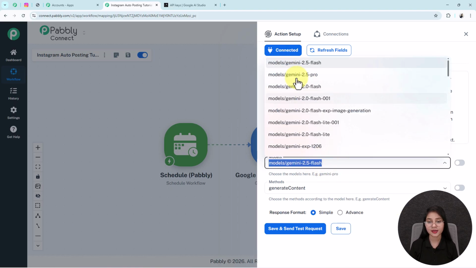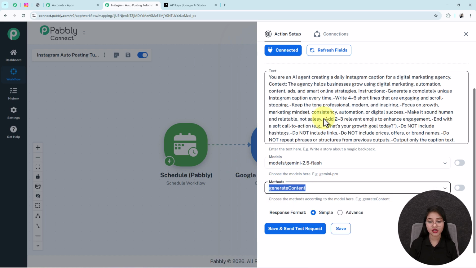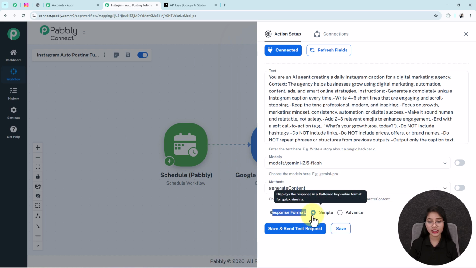Next, I'm going to select the model as Gemini 2.5 Flash and the method I'm going to select as generate content. Next, the response format has two quick options, simple and advanced. If you want to receive a response in simple format, then you will select this option. And if you want to receive a response in advanced format, just like flattened key values or an array, then you will select this option. Here I am selecting the response format as simple.